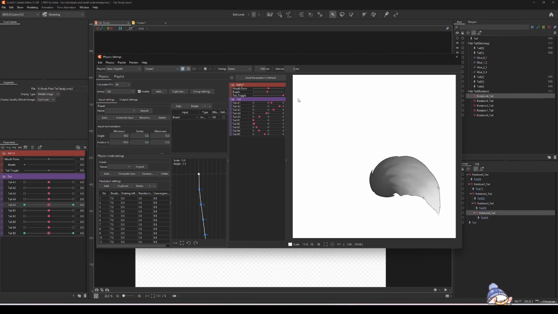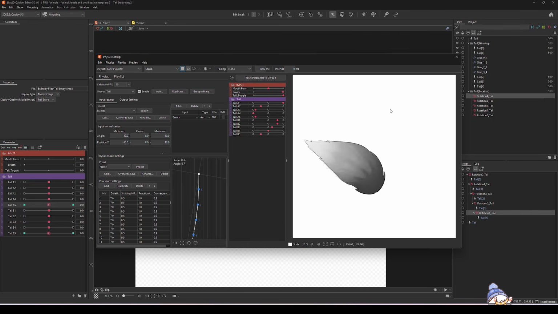And the tail toggle will be bound to the mouth smile. And that is how that works. That is the easiest way to do conditional physics. It is much simpler than the way I was taught. Because the way I was taught, you'd have to fudge the physics settings. You'd have to trick Live2D into cooperating. Blend shape weights are so much easier.